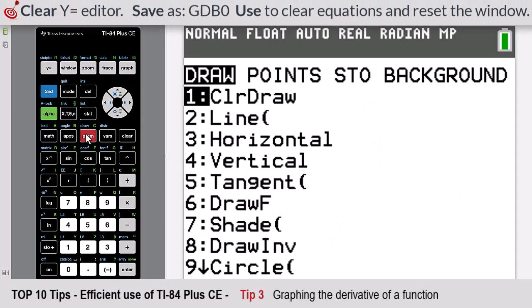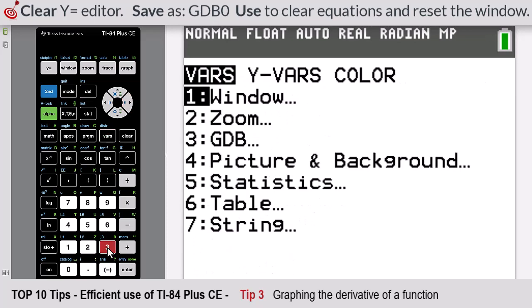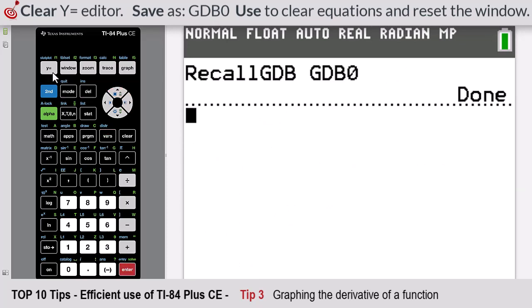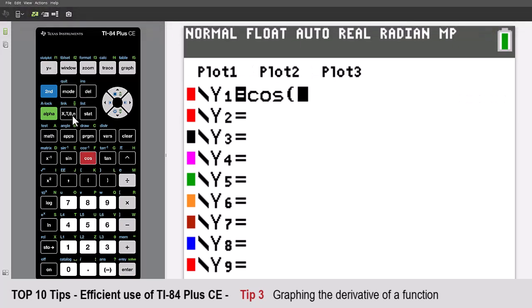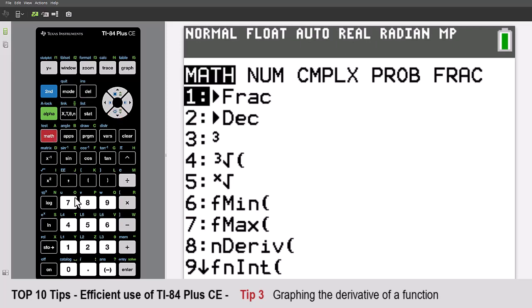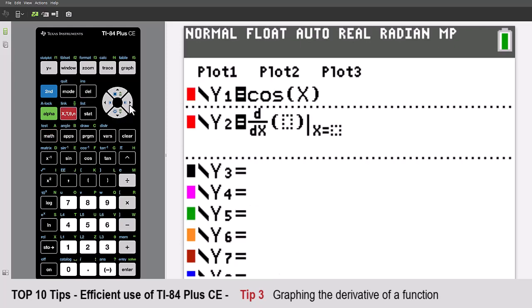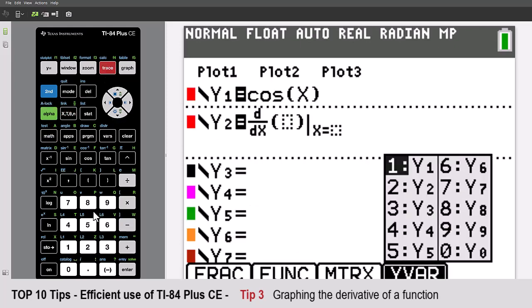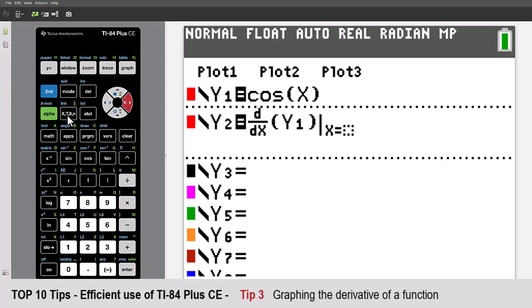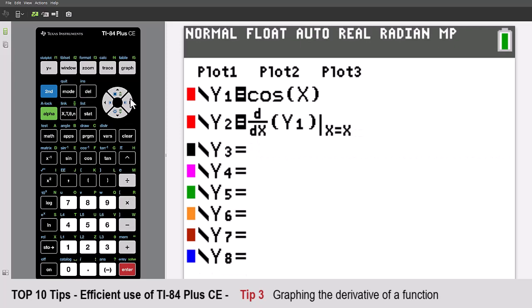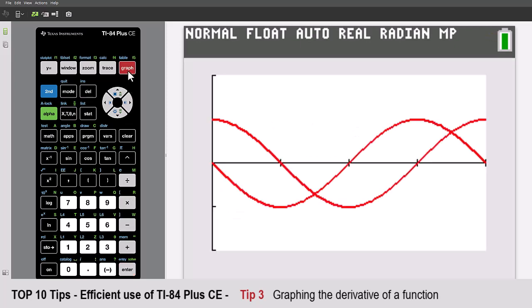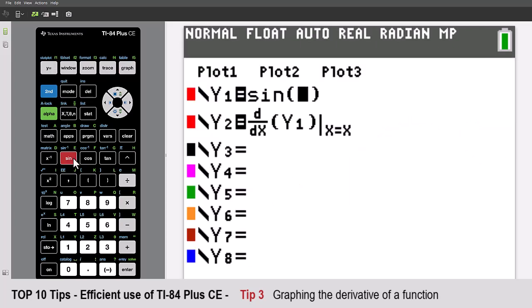In the previous tip, you may have noticed some calculus being used. While the TI-84Plus CE does not have a computer algebra system, it can graph the derivative of a function. We start by entering the desired function in Y1. In Y2, we use the numerical derivative to calculate the gradient for all values of x. We can then change the function in Y1, and Y2 will automatically update. Stay tuned to see how we can speed up the graphing process.